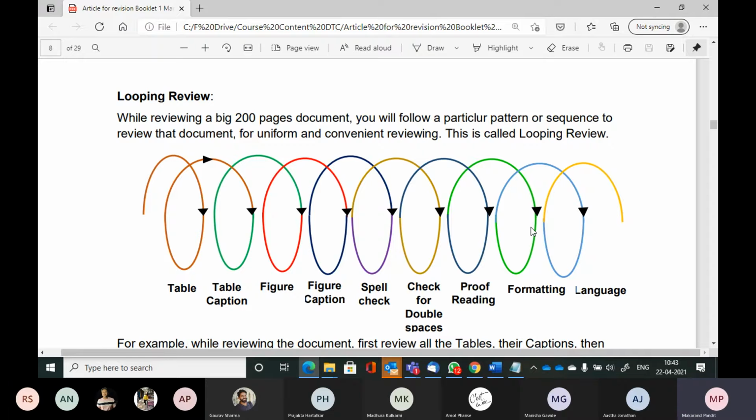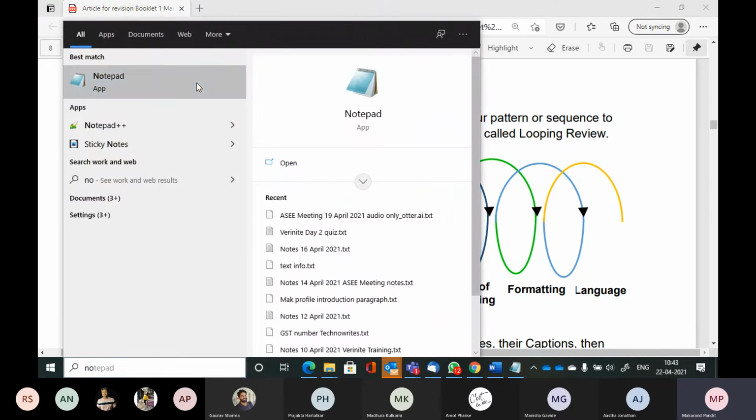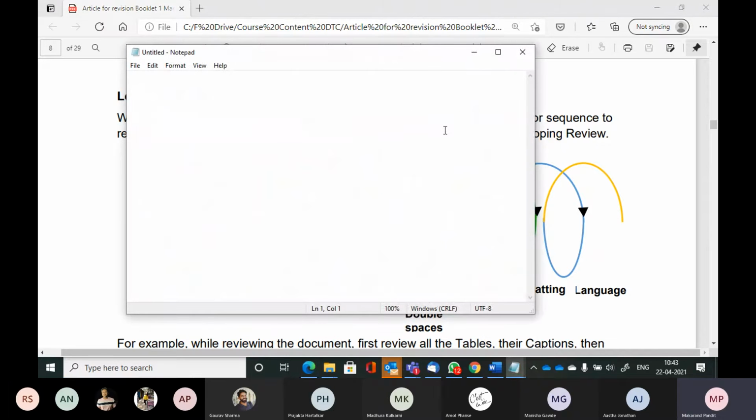Now, if you look at technical writing, I'll try to open a notepad window so that I'm able to type something and you can see those notes. Are you able to see my notepad window? Yes, sir. So within the technical writing work, there is creative work and there is mechanical work.